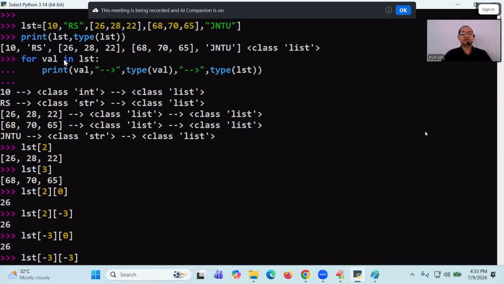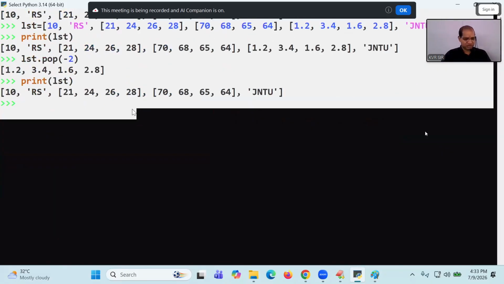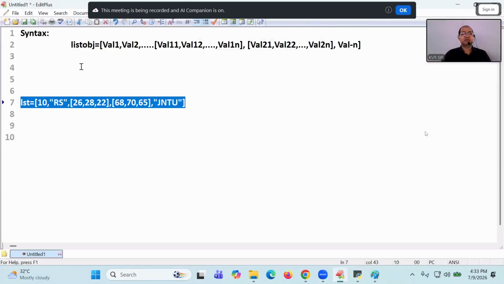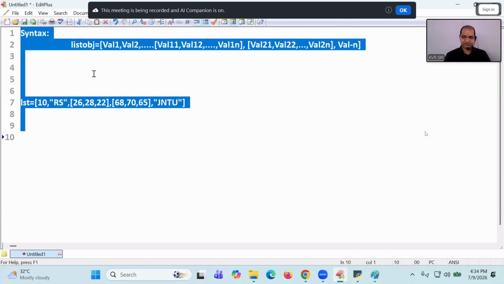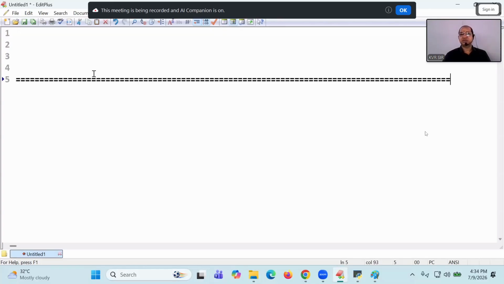This is the concept of what? Inner list concept. On an inner list, you can perform indexing, you can perform slicing, and many more operations by using predefined functions. So I'm going to take up examples. This is an example window. I will show you the concept.